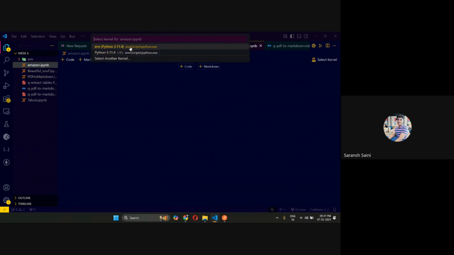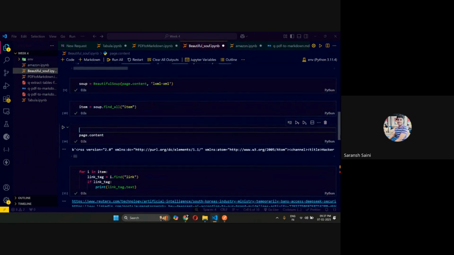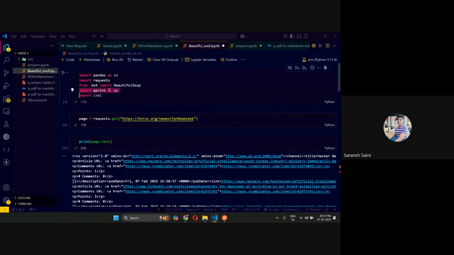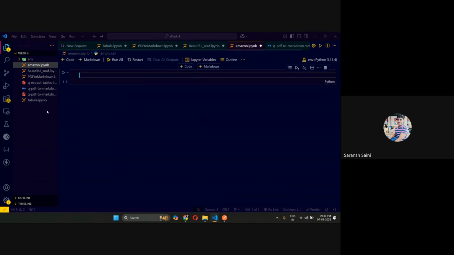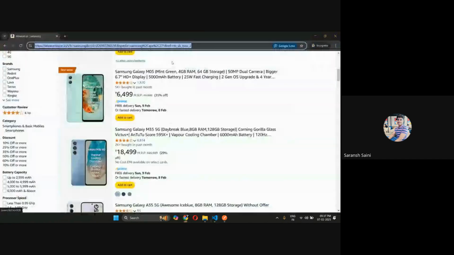So this env is this particular virtual environment, and this Python one is the global environment. I will just select this virtual environment for this case, and let's import our wonderful libraries. Copy and paste. We need pandas, we need requests, we need BS4. I'll remove this. Also, I'll remove LXML because now we actually have an HTML page.